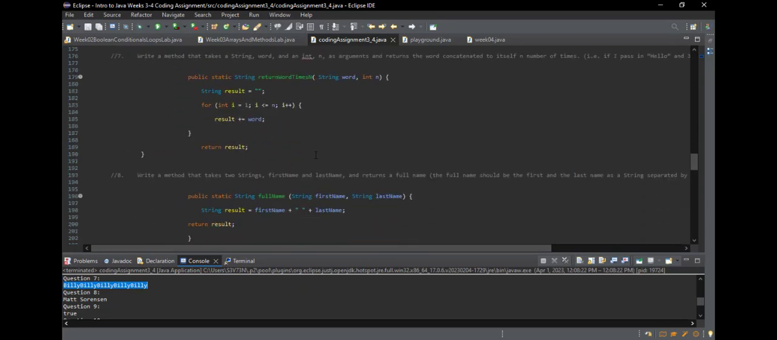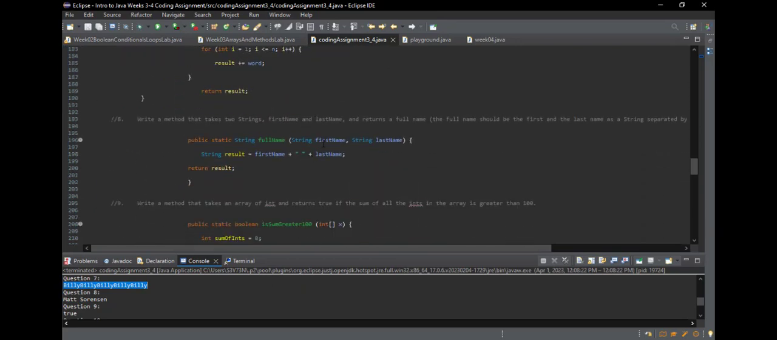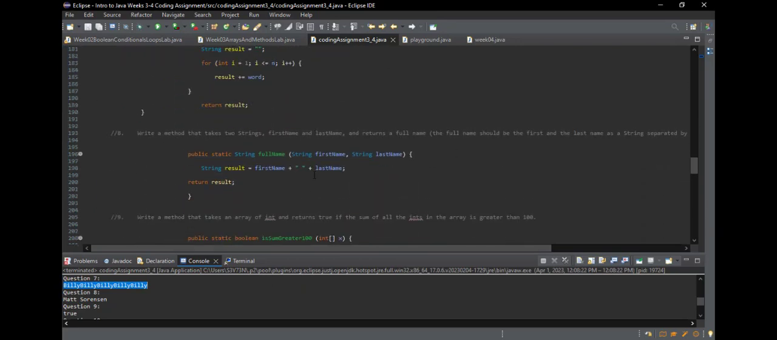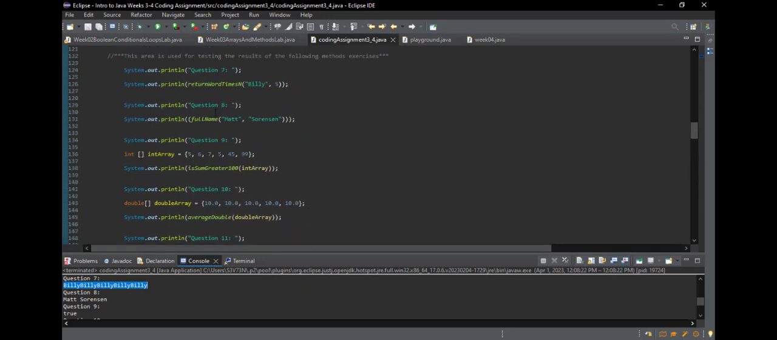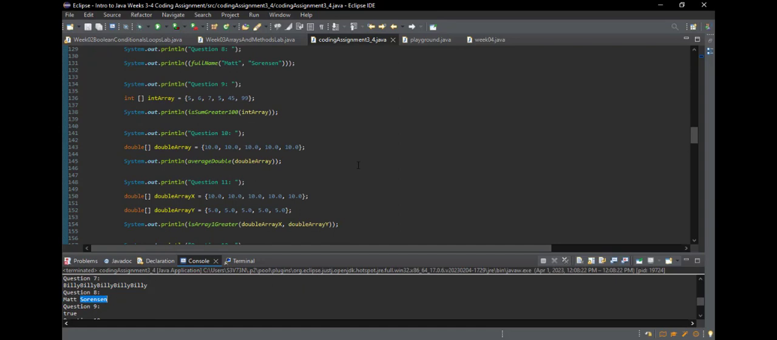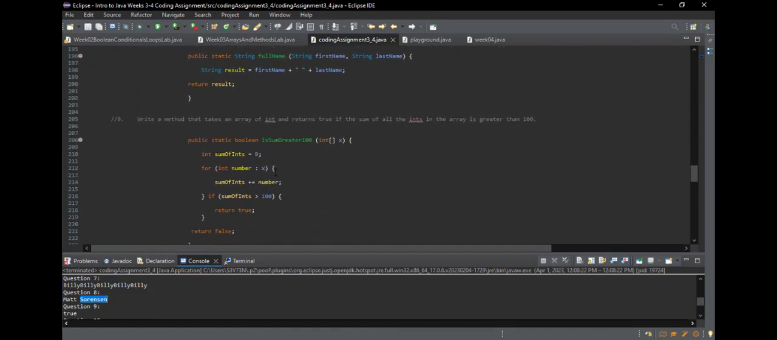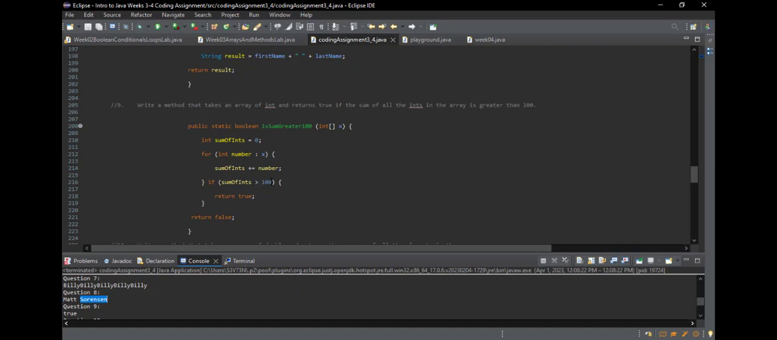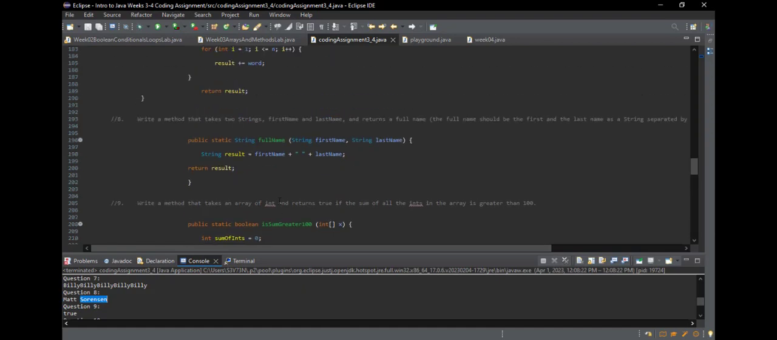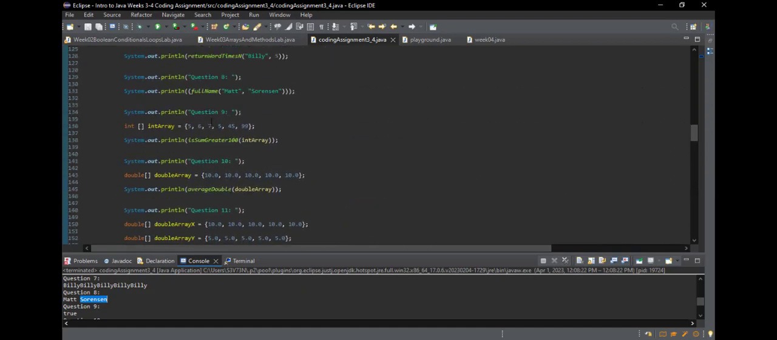That's correct. This next method takes 2 strings, first name and last name, and returns a full name. I chose my name, Matt Sorensen, and printed out Matt Sorensen. The next one takes an array of integers and returns true if the sum is greater than 100. This is how I went about it, and as you can tell, this is sum greater than 100. Since that's 99, it's going to return true.